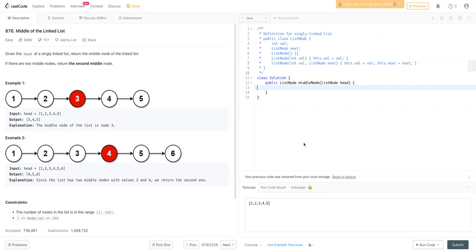Hello everyone. In this video we are going to solve the problem where we have to find the middle of the linked list. It is an easy rated problem on LeetCode, but let's see how to solve it in a naive and optimized way. So let's first understand the problem: we are given the head of a singly linked list and we have to return the middle node of the linked list.